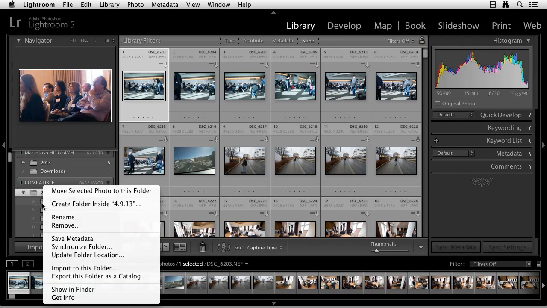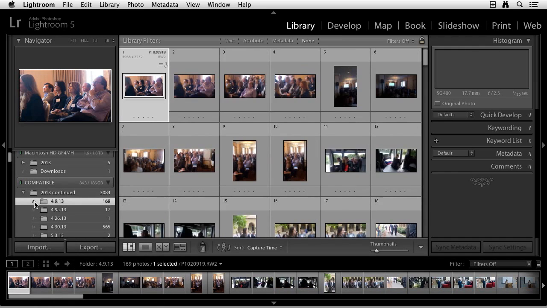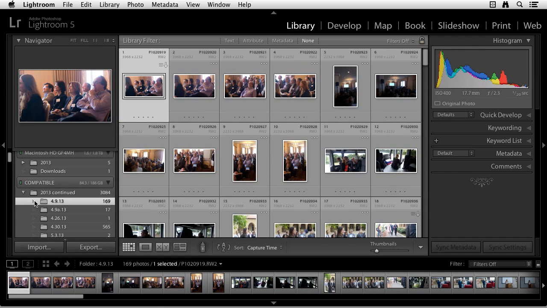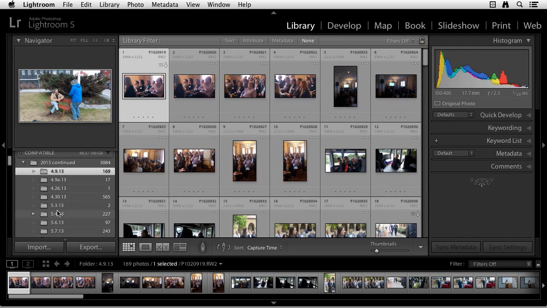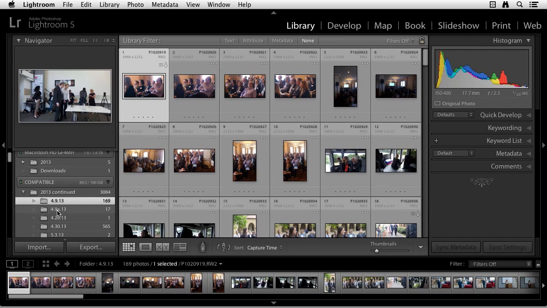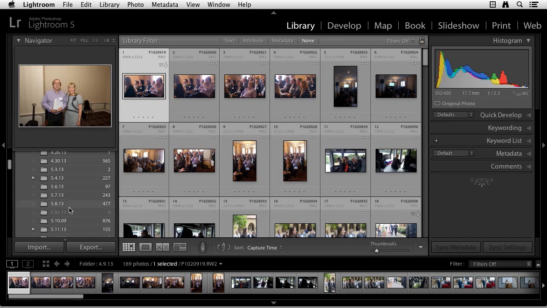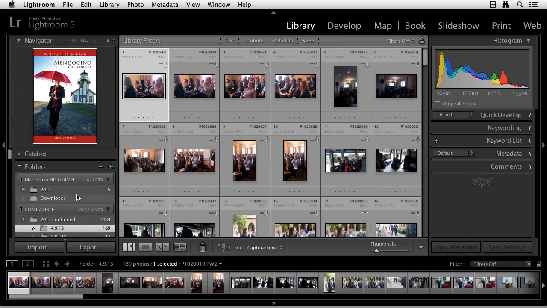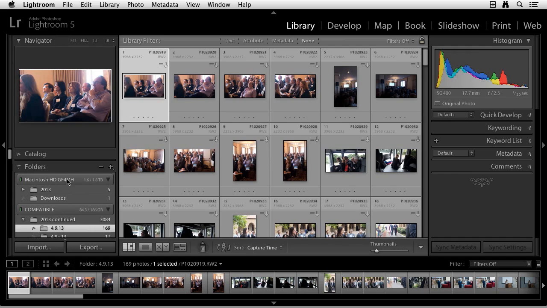I can right-click on a folder, and you can see I can rename a folder, I can remove it. I can also move images from within folders to other locations if I want. All that needs to be done from within Lightroom. Otherwise, Lightroom will get confused and you will get a message saying, I can't find this volume, or I can't find this folder or this image. So that all can be done over here in the Folders panel.